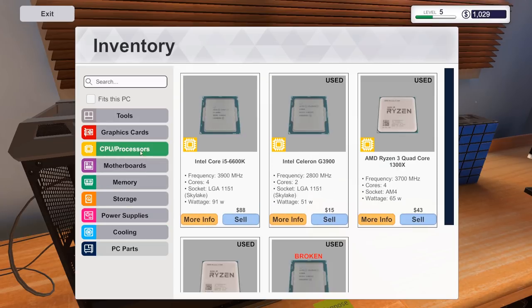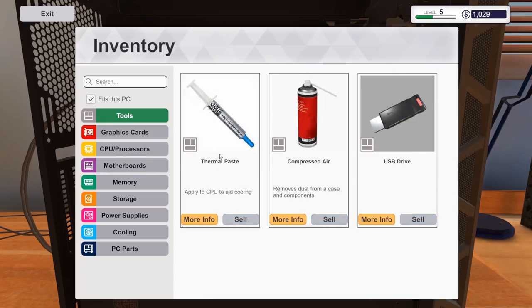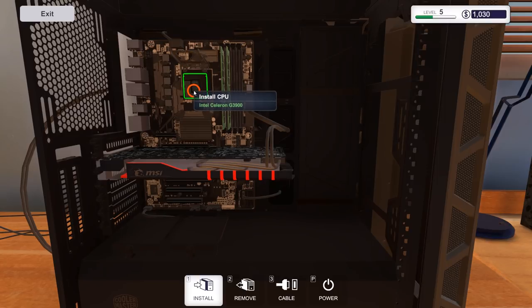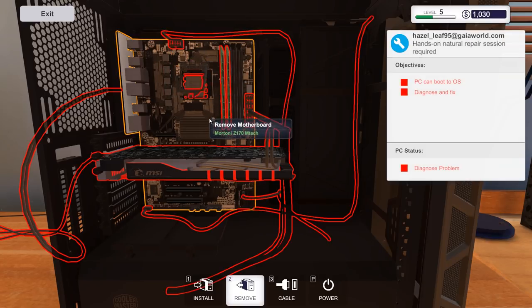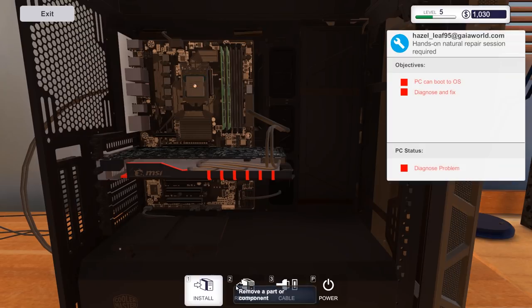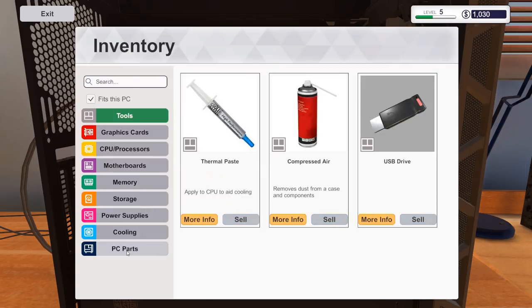So we can go to CPU processors, and we will install that one there. It is used, but that's fine. We'll install that one. So that one is broken. We will sell that one. It is a G3900. Yes, so it's fine. So we can install that one there. We could install the much better processor, but there's no real need. We're going to assume that this is just a standard office PC, so we don't need anything great.